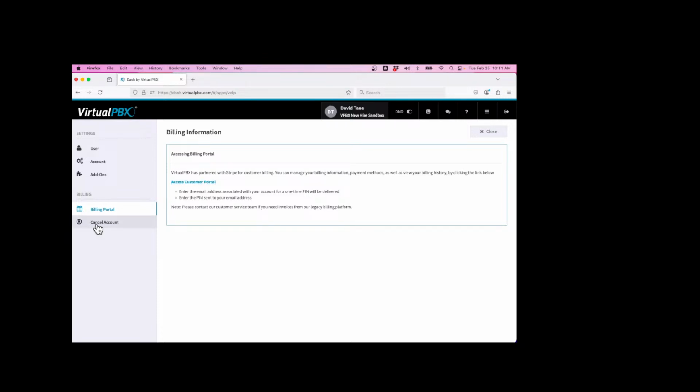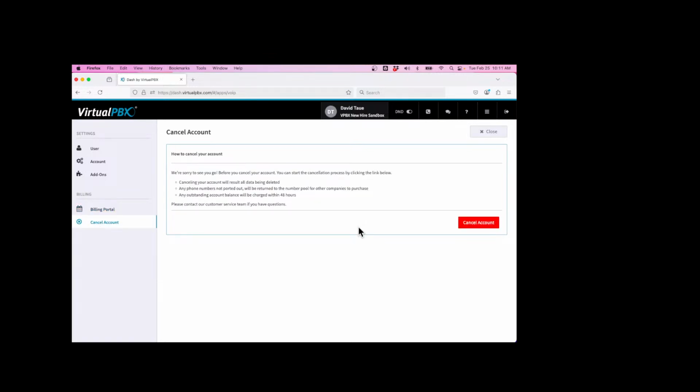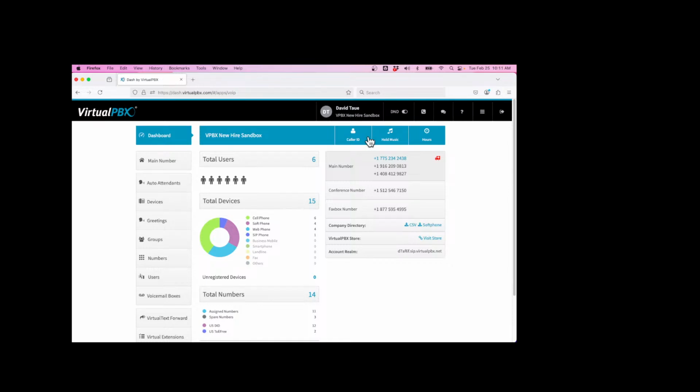Any system admin can click on cancel account and click on the red cancel button and fill out the resulting forms. And that will cancel the account at the end of the current billing cycle. Once you're done on this page over here, click on the close box. That takes you back to your dashboard page.